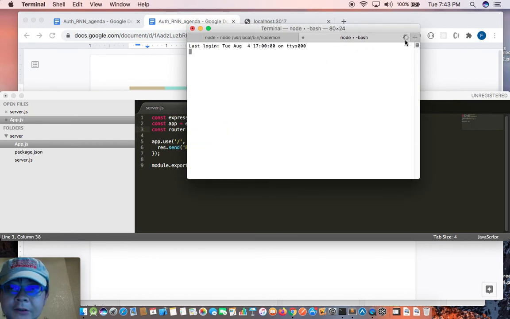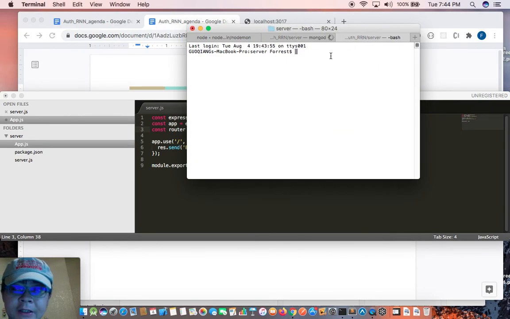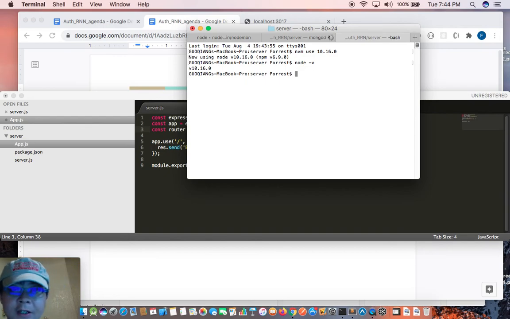Basically, because we're going to use MongoDB, we need to call MongoD just in case we forgot later. We say just mongod in here. And in here, I just want to make sure I'm using the correct node version to do our work. node -v. Okay, this is good.